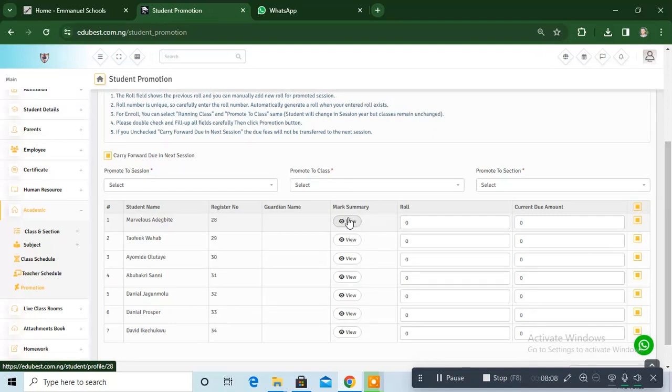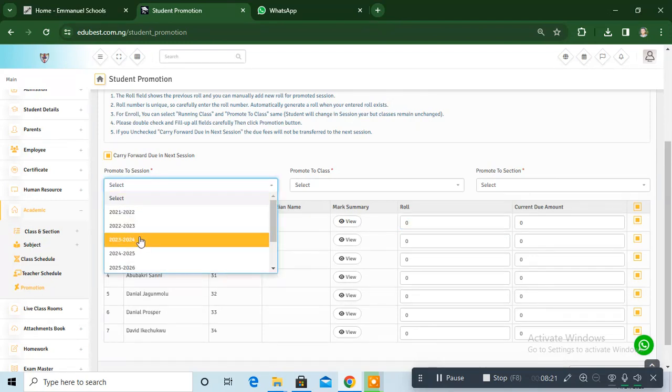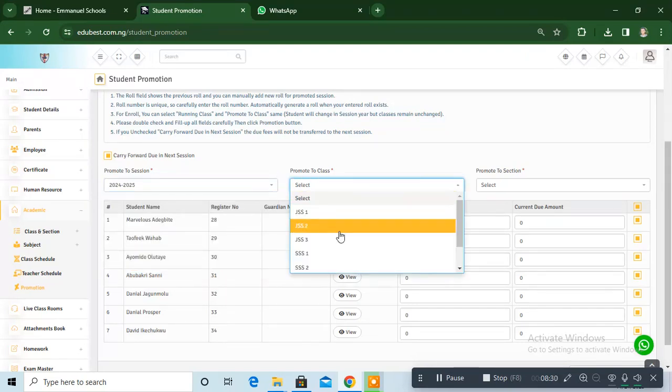Now if you are to promote them, you just click on promote to session. Which session do you want to promote them to? Right now we are in the 2023-2024 academic session. Let's say we want to promote them to the 2024-2025 academic session. Just click on that. Promote to class. Which class? We pick GS2, then we are promoting them to GS3. Which section are we promoting them to? They are in GS2A. We are promoting them to GS3A. So just click on GS3A.